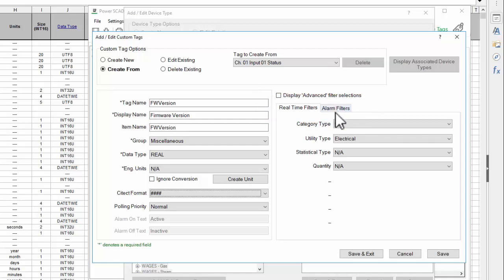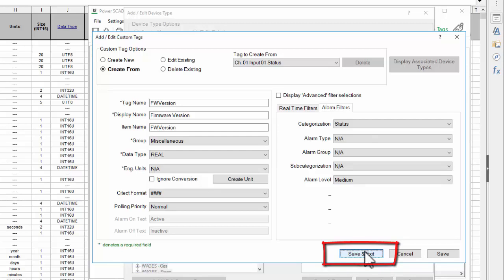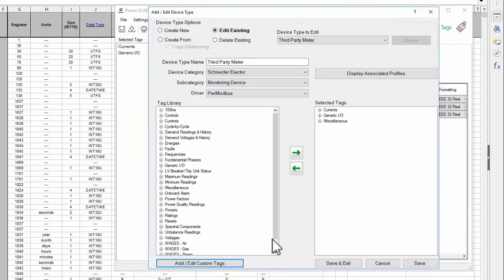The only one I'd like to point out is the alarm level. We will return to these categories when we discuss alarms in later videos, but I want to point out that they are initially configured at the tag level. With all of my options set now, I'll save and exit. You can see why I prefer to create my tags from existing ones. And as your tag library grows, you'll click Create New less and less.